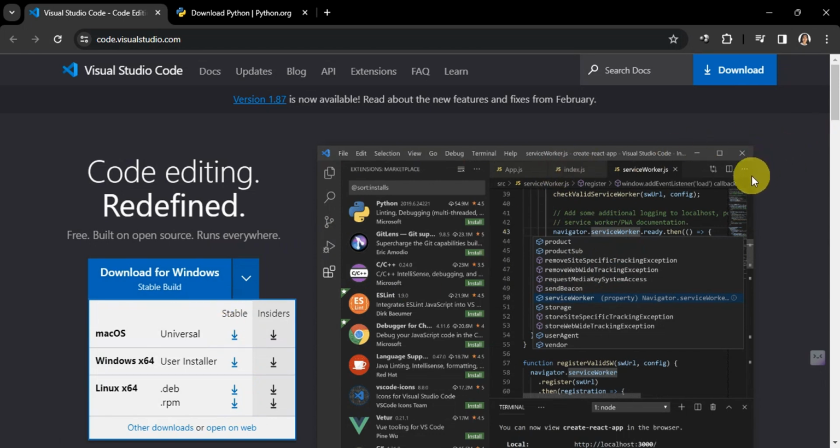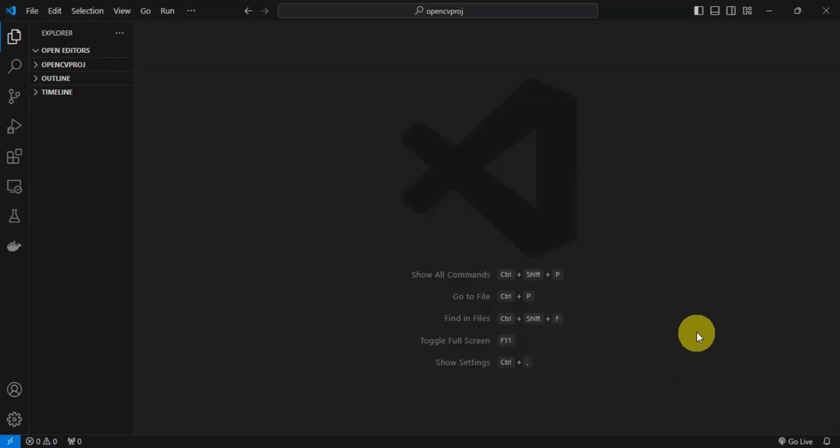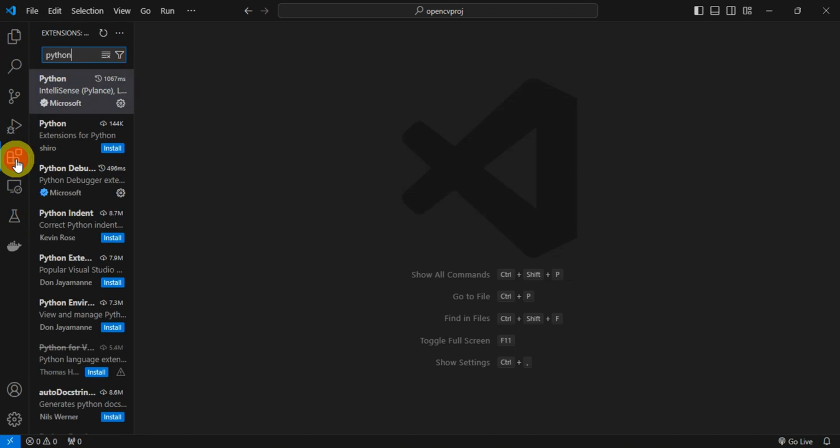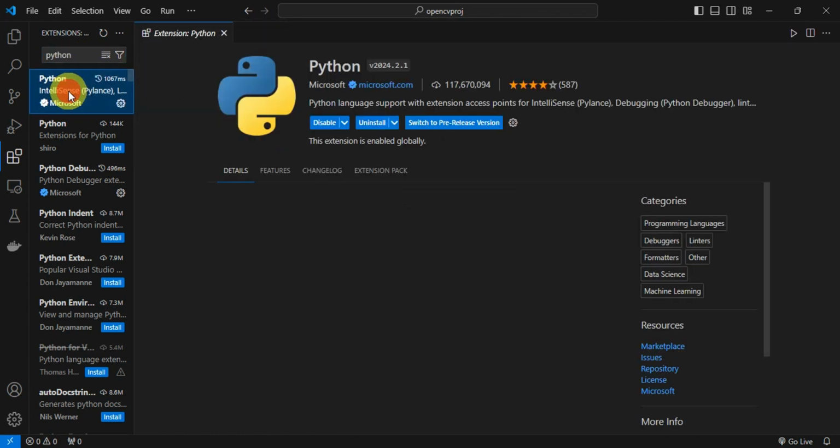Now, right after, you'll need to open Visual Studio Code once you have installed that one and go to the extensions in here. So this is the extensions icon. You'll just have to click onto that one. And then right after, you need to search for Python and select the Python extension that is offered by Microsoft, which is the first one that we have in here. So you'll have to click onto that.